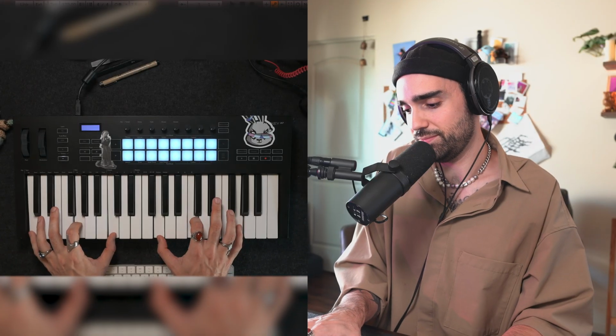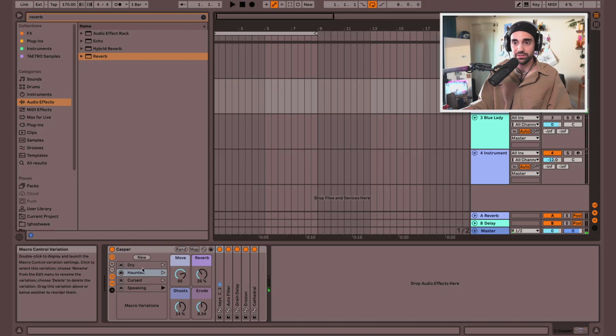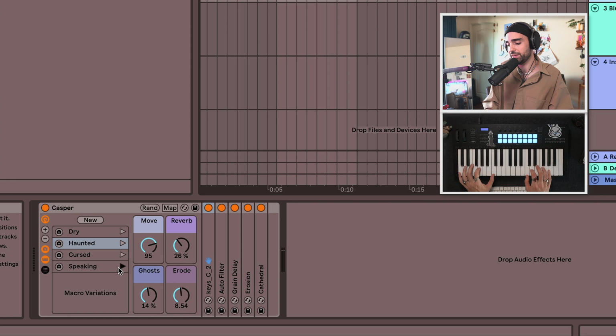All right, let's get back into making some instruments. So this synth sound is called Casper, but it's got 4 snapshots, and the snapshot we're on is called speaking because it has like that talking sound to it. If we switch back to dry, it kind of loses all that character. If we go to haunted, it'll be a slightly spookier sound, and cursed will be a more broken sound.